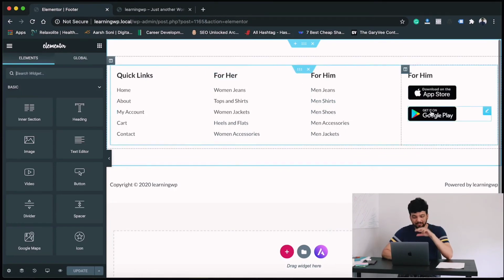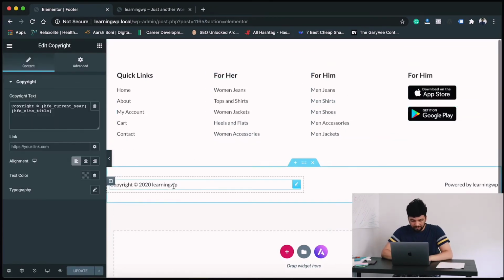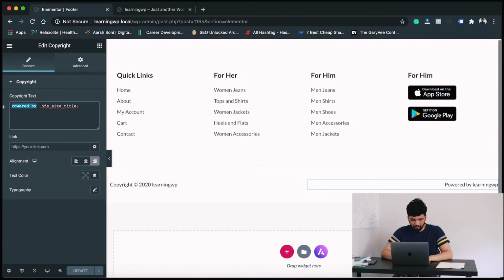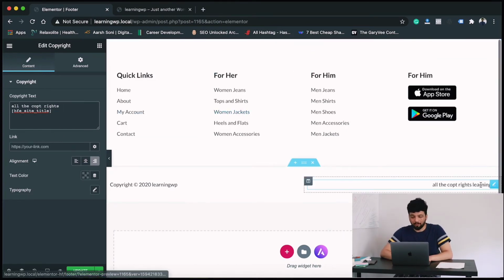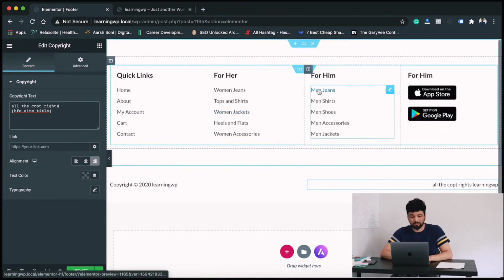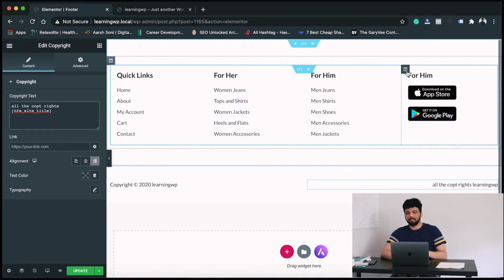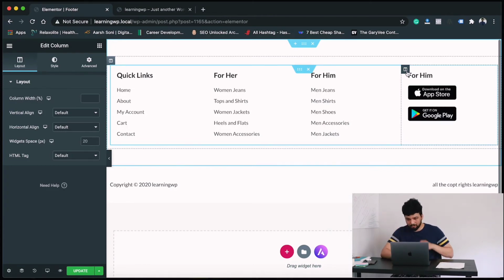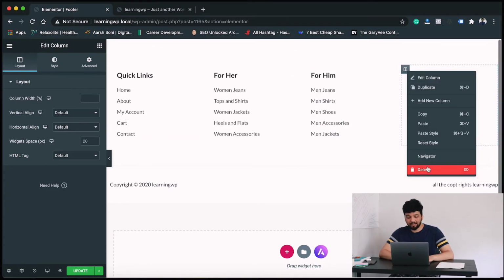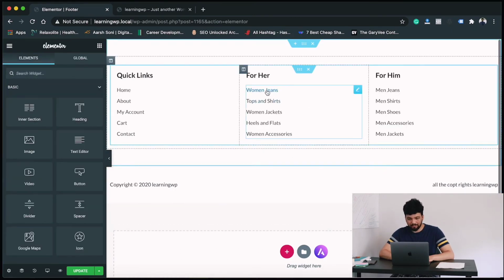So if you want to change this layout for the footer, let's say here I want to say all the copy, right, something like that. Like you can write whatever you want, but just for example, you can change this one. Let's say if you just want two sections, you don't have an app, you want to delete this, go ahead and click the window button which I showed you, or you can just right click it and then there's gonna be an option for delete. So just delete it and there you go.